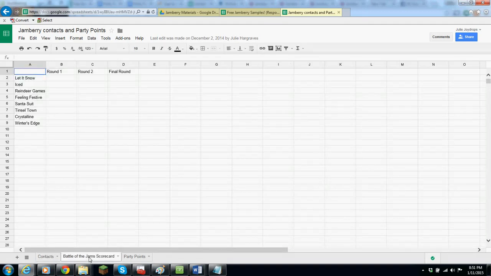I also keep a Battle of the Jams scorecard because the way I do Battle of the Jams is different than most people. I actually pick 8 wraps and then I have a tournament style. So if I would pair up Let It Snow and Iced, and then whichever one wins would move on to round 2, and then that would face the winner of Reindeer Games and Feeling Festive until I have a final wrap. I have a guessing game right at the beginning of the 8 wraps of which one they think is going to win the whole thing, and if they chose the wrap that won, then they get entered in a drawing for that wrap. So it's just something that I do to kind of switch things up.